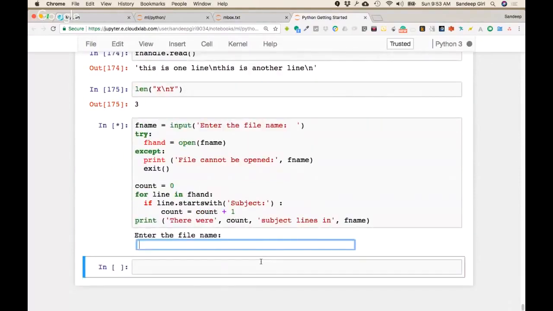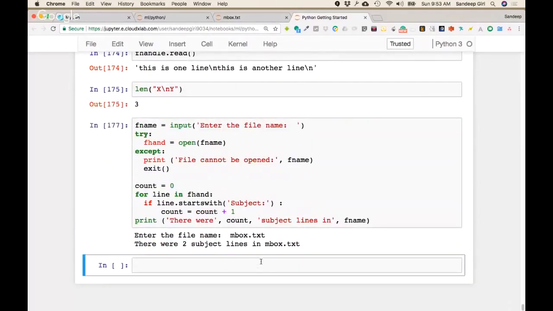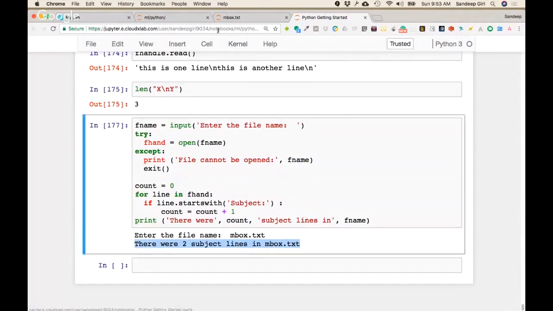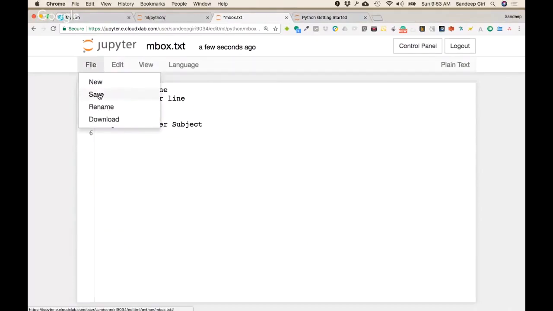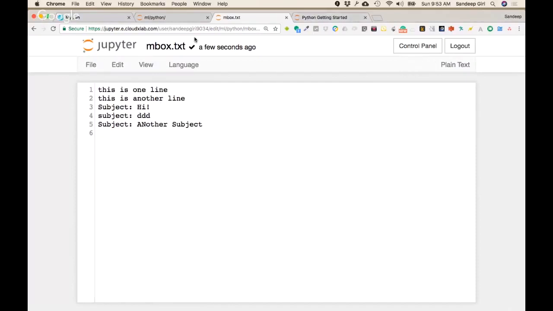Let's see. So we are saying mbox.txt, that's the file name. It says there were two subject lines in mbox.txt. We just created this file for the purpose of this class. A question from Subrama: if the file is large, would read load the entire thing? Yes, if the file is large, it could overflow the memory, and therefore we generally avoid the read method.